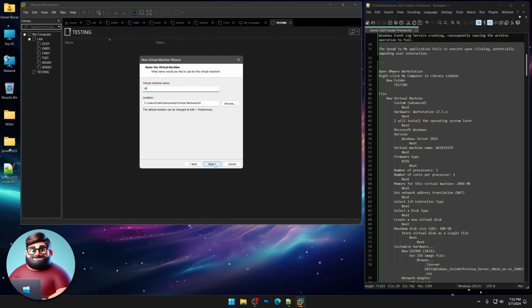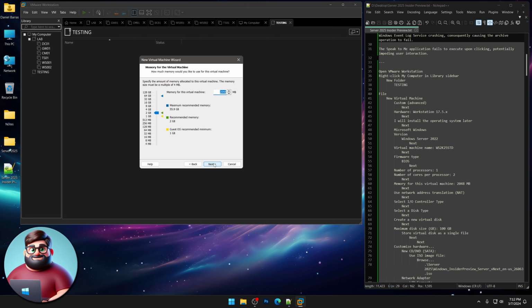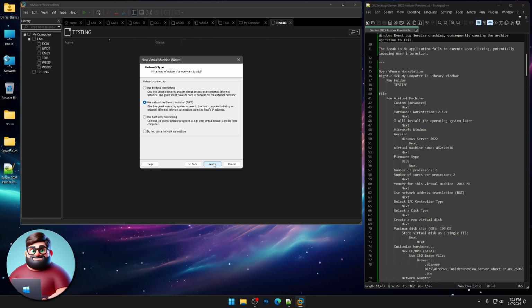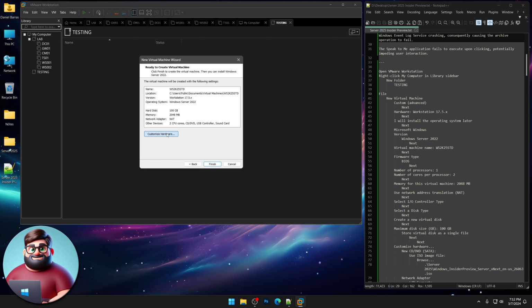We're going to call this WS2K25STD for Windows Server 2025 Standard. Next, we're going to choose BIOS. As I said, there's an error if you try to use UEFI right off the bat. Okay. Next, one processor, 2 cores. We'll leave it at 2048 or 2 gigs of RAM. Next, go to 100 gigs of hard drive space, store as a single file. Next, then click Customize Hardware.